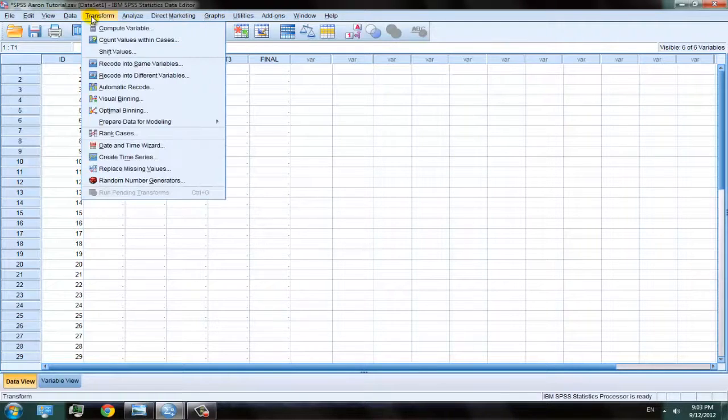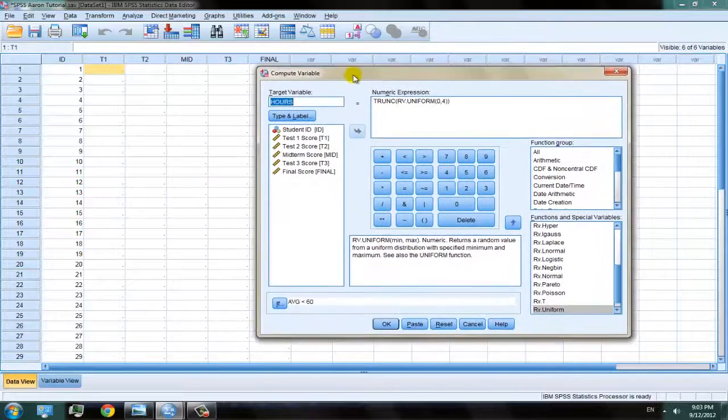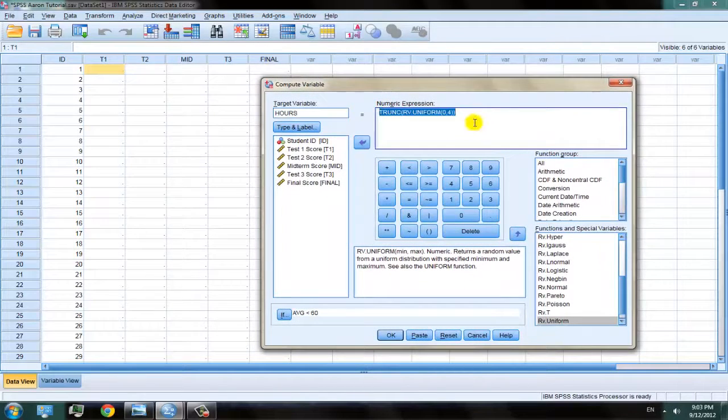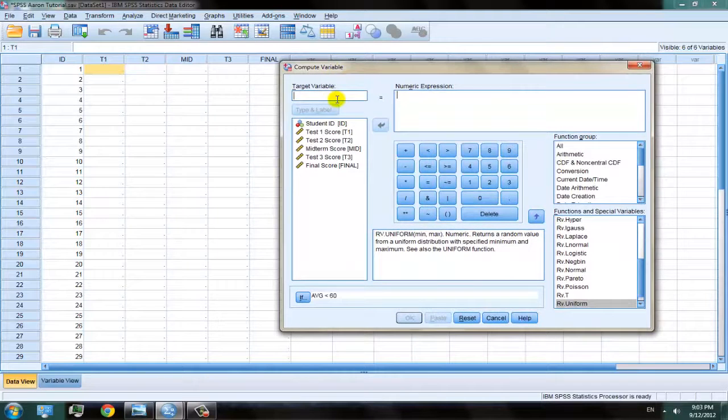So go up to Transform again, go to Compute Variable, click that. All right, this is where the magic happens. So I'm gonna go ahead and delete this stuff. Yours should just be blank. And what we're gonna do here is we want to target T1, right? This is basically just like a scientific calculator. You can do some really simple programming, like some scripting in here. So that's basically what we're about to do.